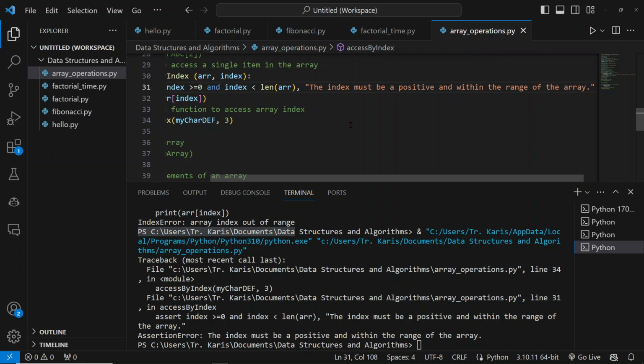Okay, so let me run this again. What will we get? Good. So now we have an assertion error. We are able now to stop the user from doing that. So the index must be a positive number and within the range of the array.